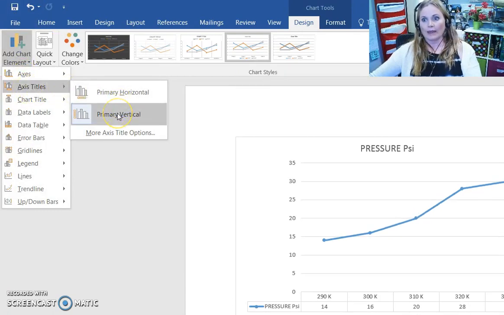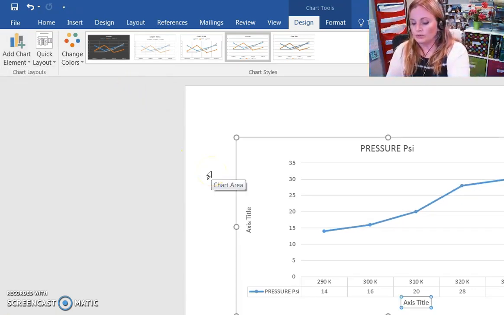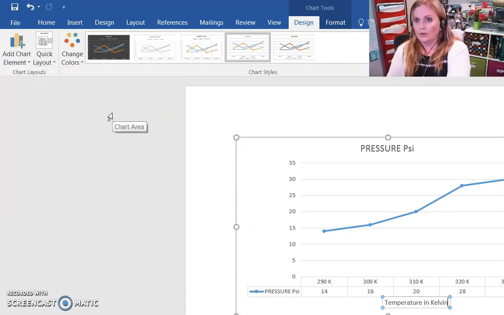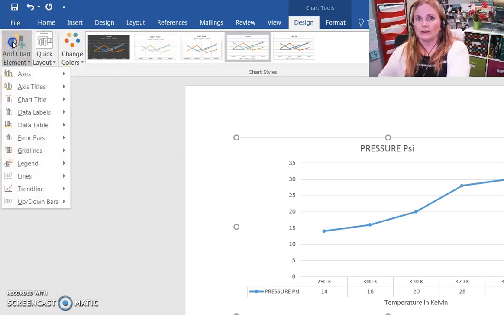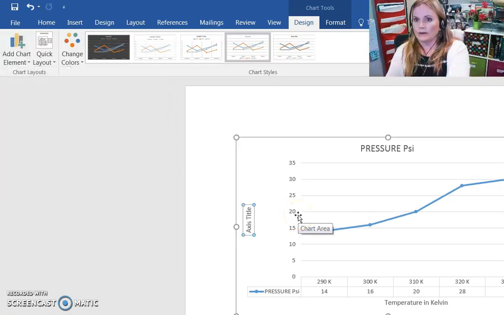I'm going to label both my axes, the primary horizontal, which we said was temperature in Kelvin. And then we can go to primary vertical, which we said was, oops, I must have selected the wrong one there. Primary vertical, which we said was pressure in PSI.